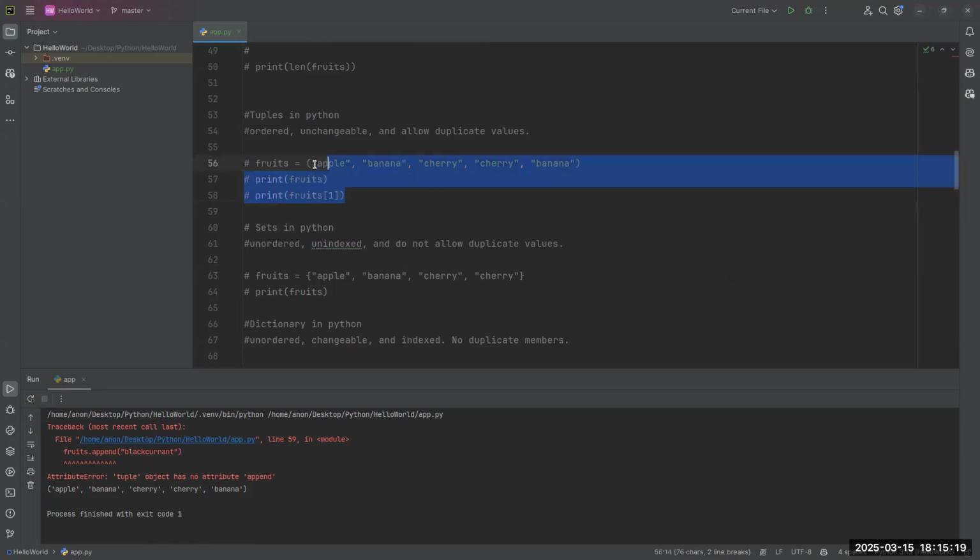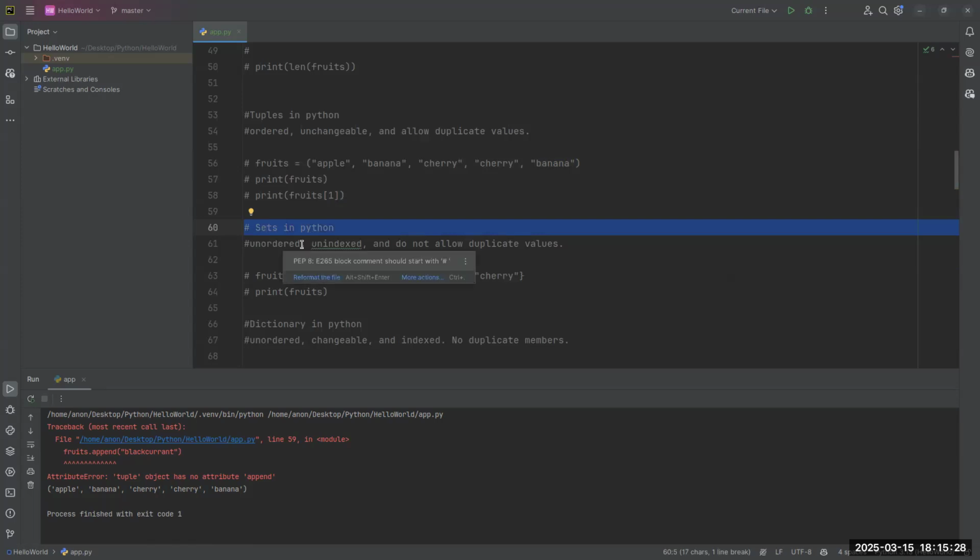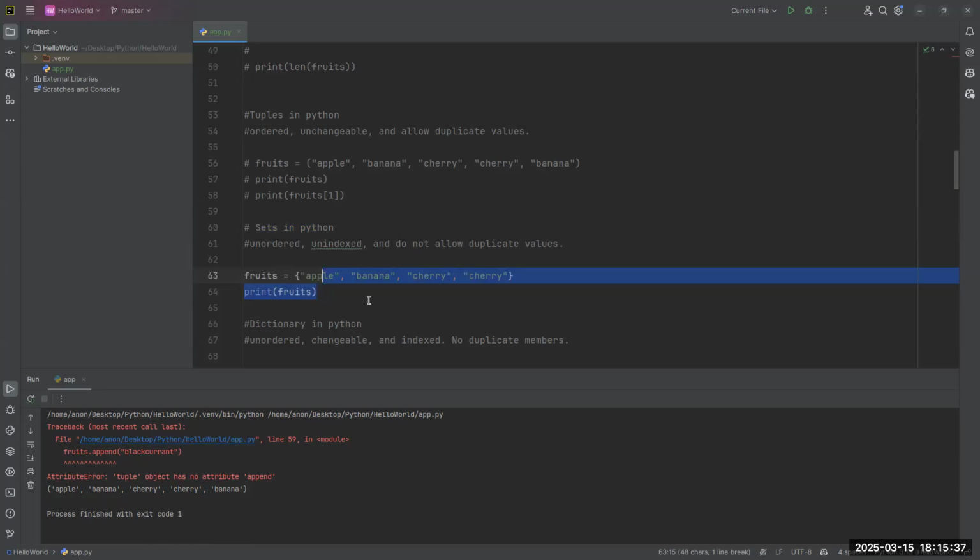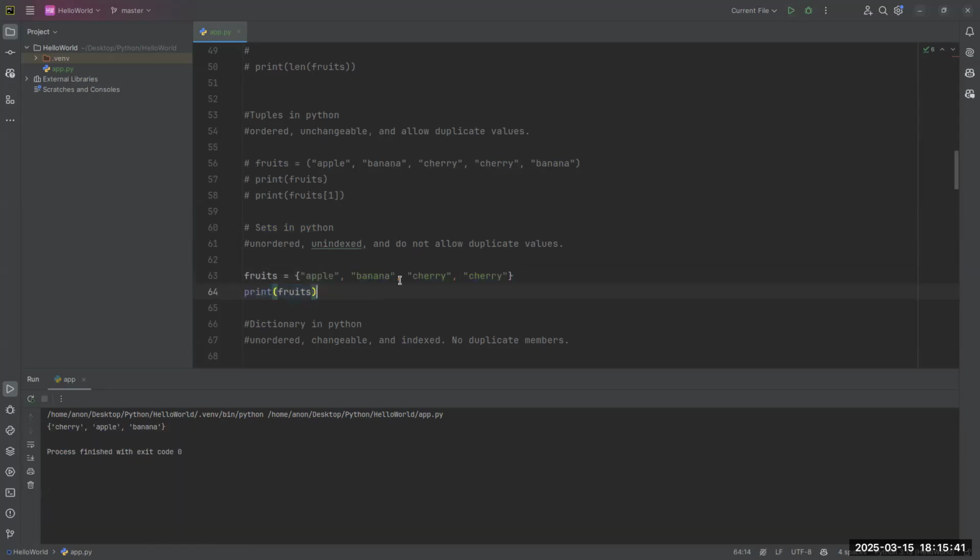Now, another data structure or data type is set. Set in Python is unordered, is unindexed, and does not allow duplicate values. So remember the other ones, they have duplicate values, but this one does not allow duplicate values. It will just remove one of them as you can see. Cherry, apple, banana. And you can see that it's unordered, right?